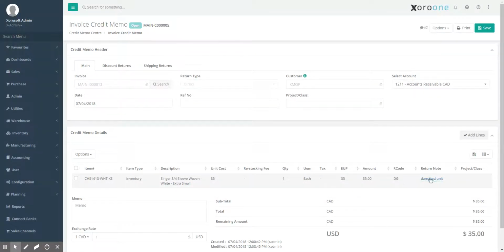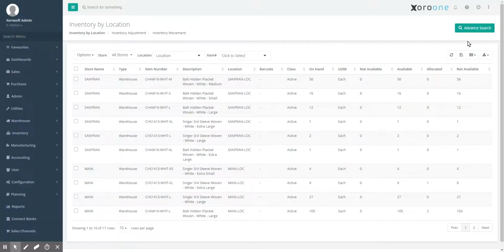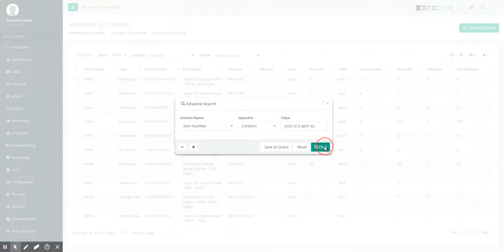Now for these damage units, I'm going to have to do something slightly different. I'm going to have to go to the inventory by location module, and make that SKU available, because right now when I saved the invoice credit memo as a damage unit, it saved it as not available. So let's go ahead. I'm going to click on main here, and click on my SKU.